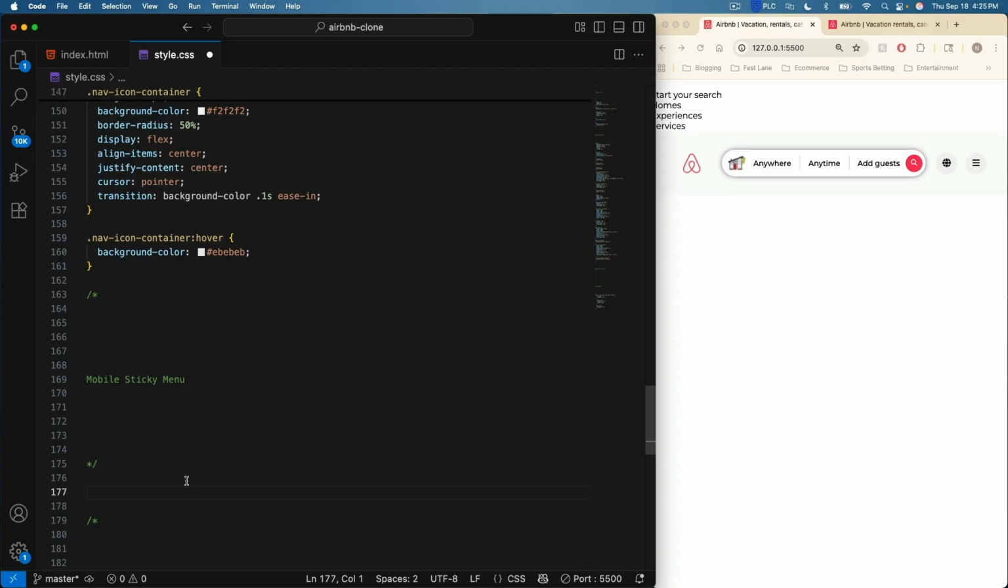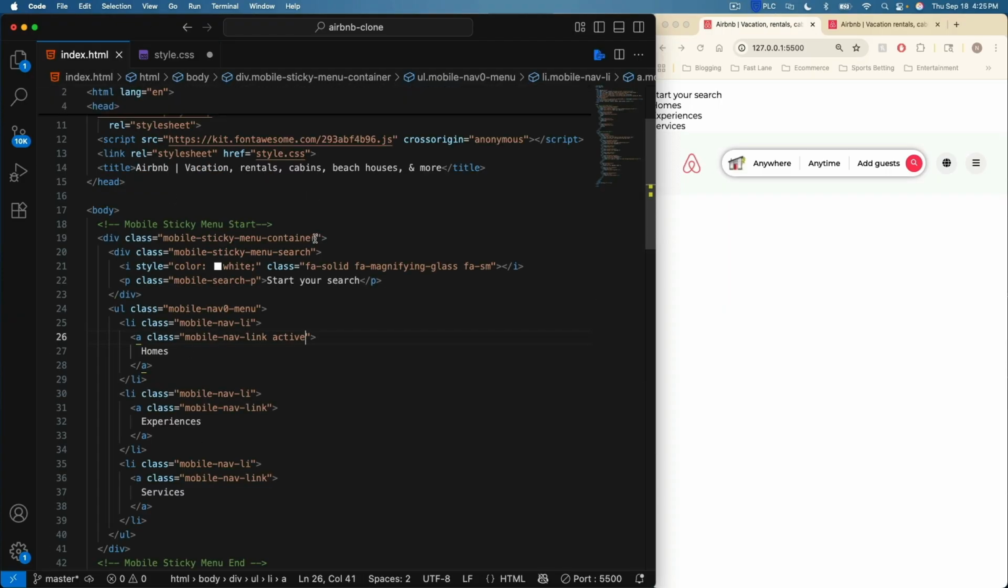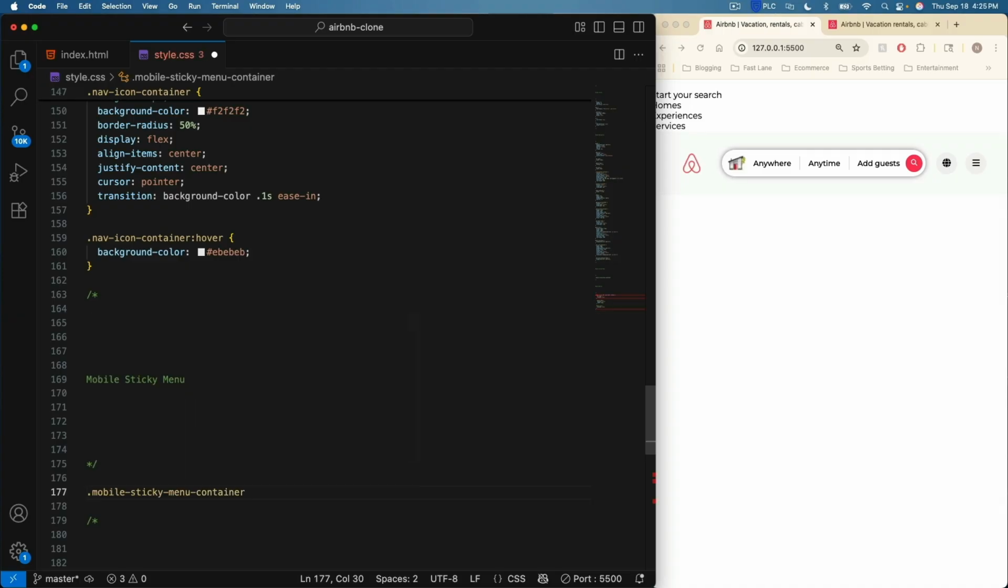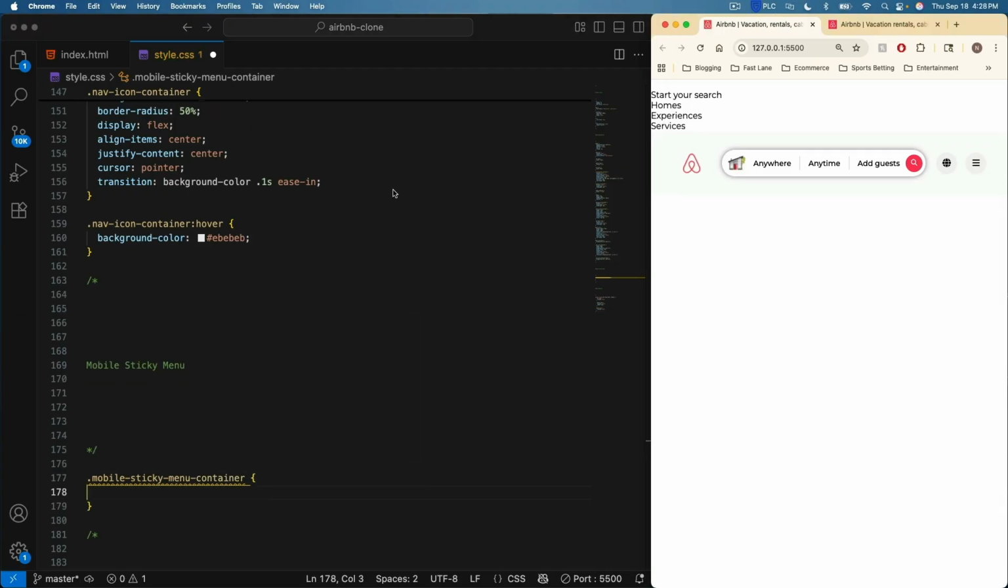And then we'll grab our mobile sticky menu container here, and we'll start styling that up. So we'll put that right there, so we can see what we're building here. Let's make this menu display none on mobile screens.